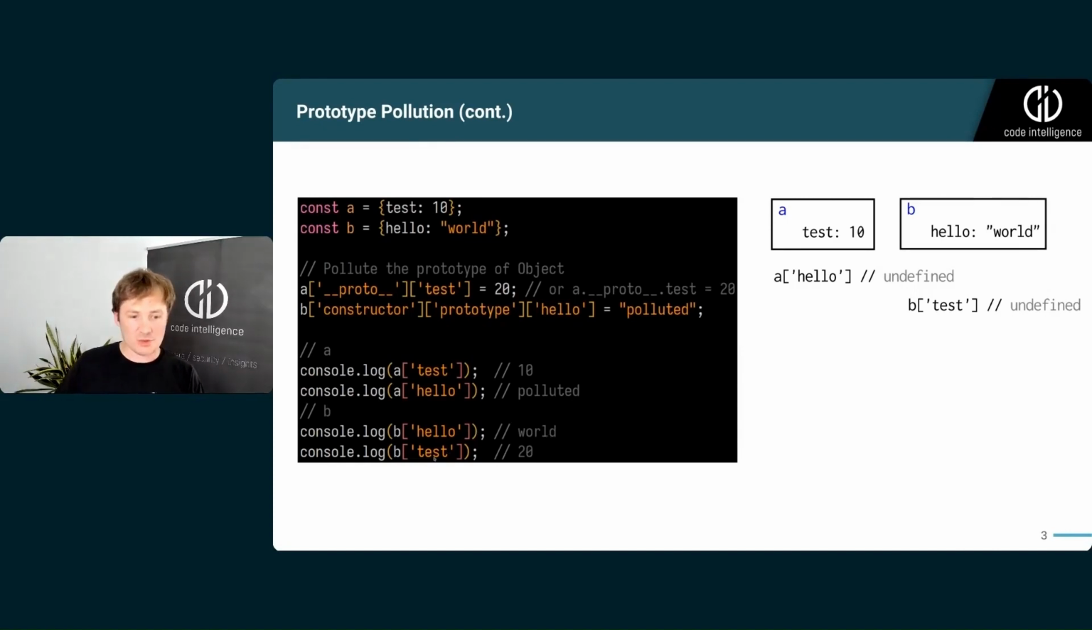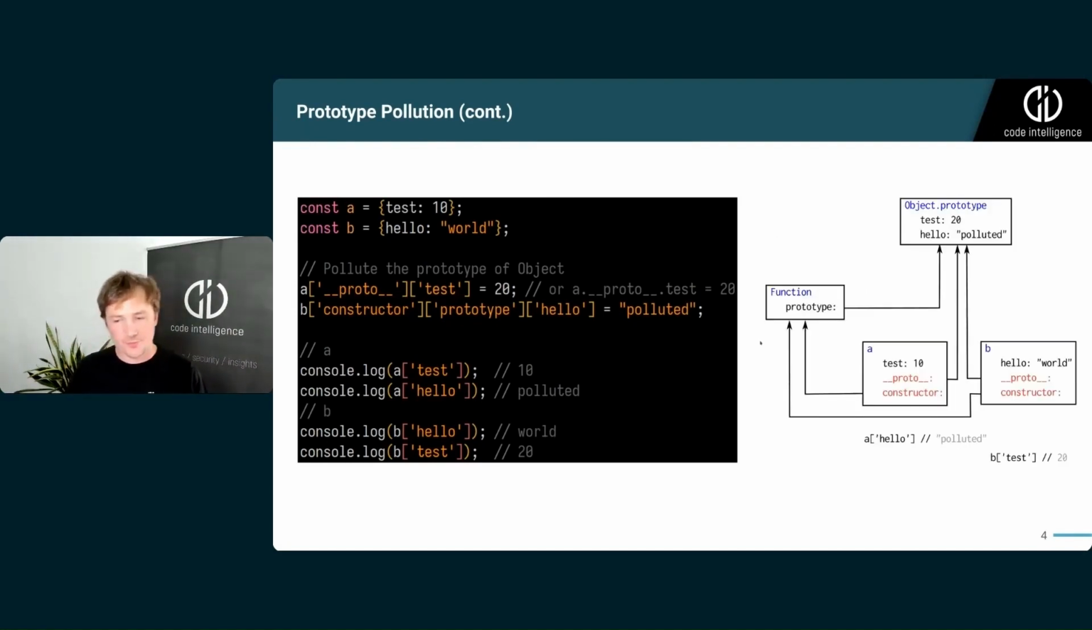But now we can also access the property test. And if you look here, we never assigned test to B, we only assigned hello. So somehow the view that we had from the previous slide is not the same. These two objects are not quite separate, not in JavaScript at least. So let's see what's actually happening here.